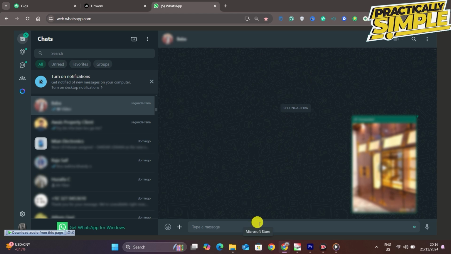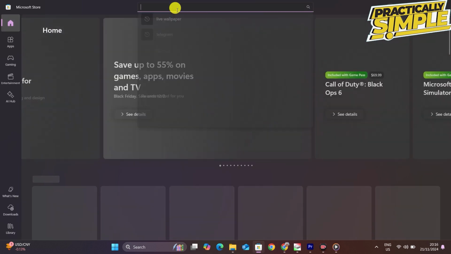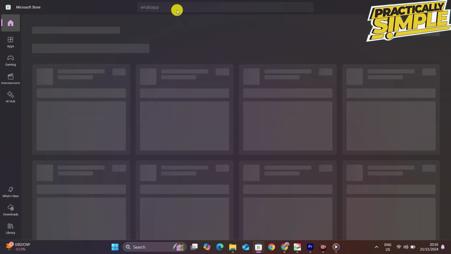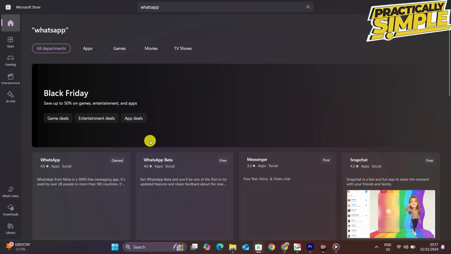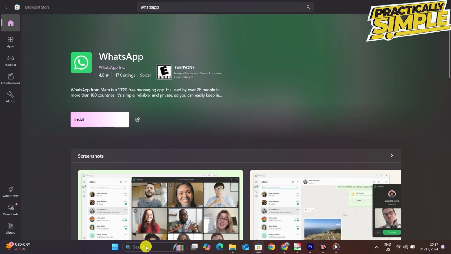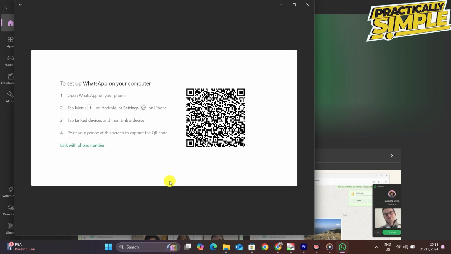So, if you want to make video calls and audio calls on your computer, you have to download the WhatsApp application. You can do that by going to your Microsoft Store. So on your Windows, go to the Microsoft Store and then in the search bar simply search for WhatsApp. Then download this application, tap on install if you haven't already. After installing, you have to search for WhatsApp, and we are actually using the WhatsApp application.